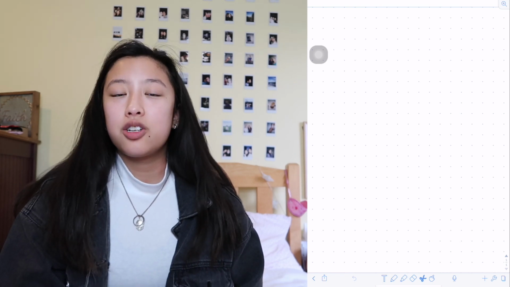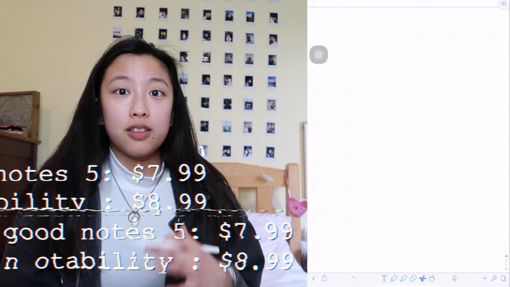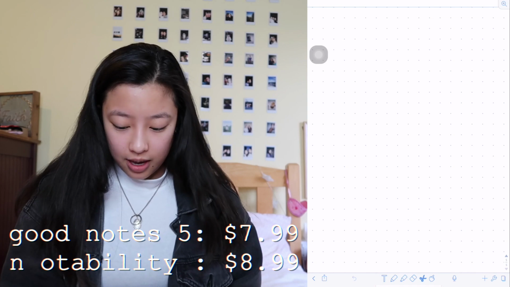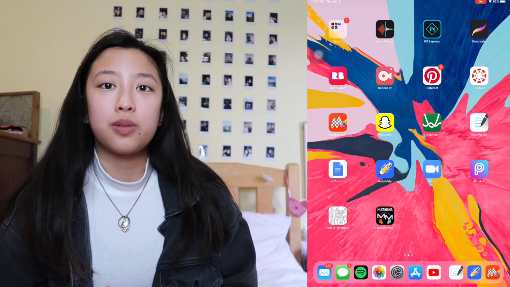And I'm not entirely sure how much they were. They were like in between $2 to $5, I think. Or I think GoodNotes might be $8. I'll just put it on the screen how much they were, but I really think that GoodNotes is a better one to buy in my opinion because I use that one more and it's a lot more customizable.